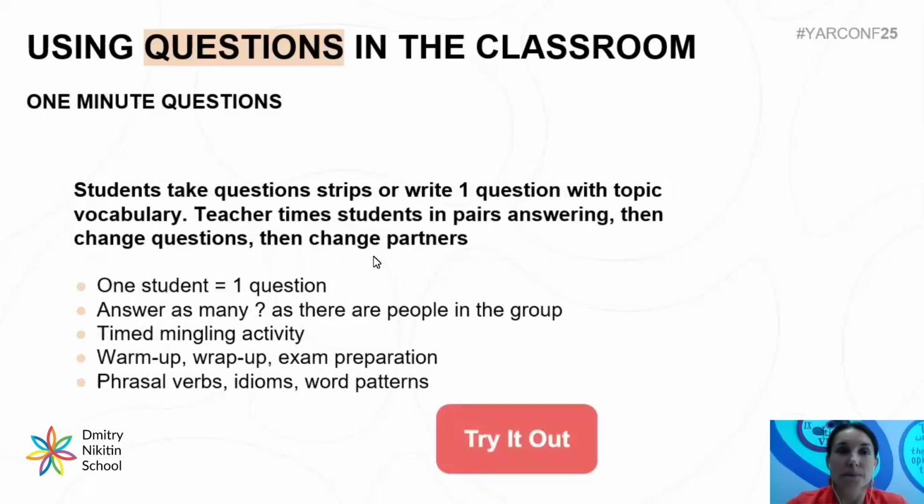One minute question is a great activity without any preparation. You can ask students to write one question with a topic vocabulary. It works great for teenagers and higher level. For younger learners, you can write questions yourself. Then students pair up and answer each other's question. Then they change questions and then change partners.